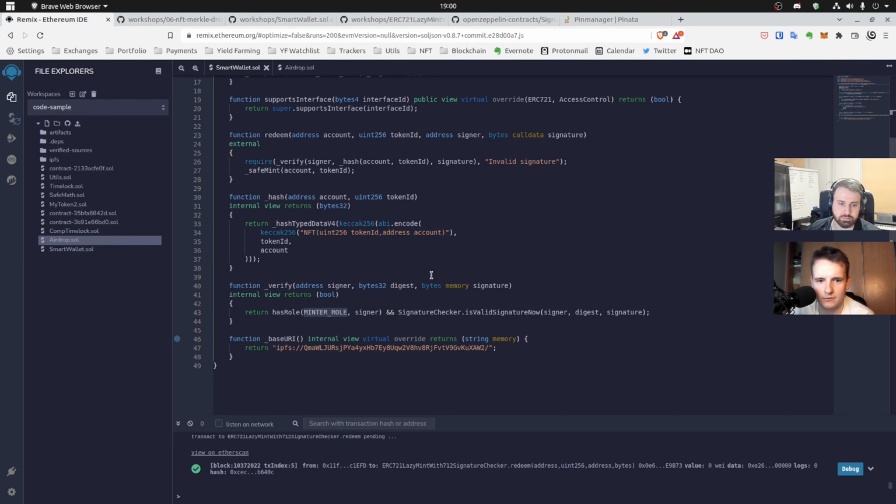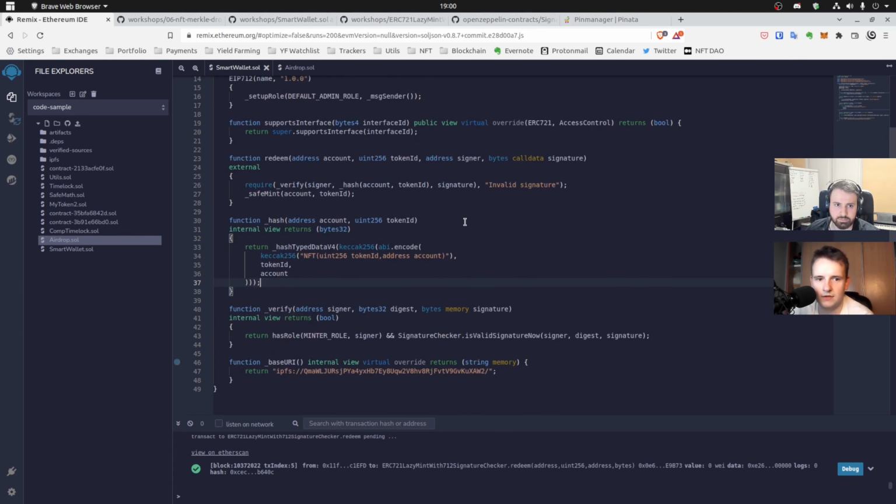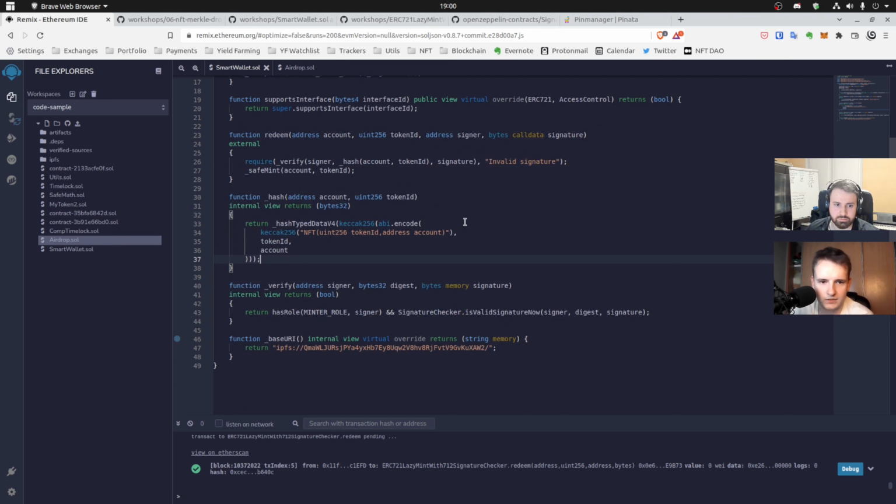Let's go back to Remix and just copy paste that. Yeah, it was the same. Okay, great. So it's the first contract, and the other contract we will need will be Smart Wallet. So we can just pick a little on it.